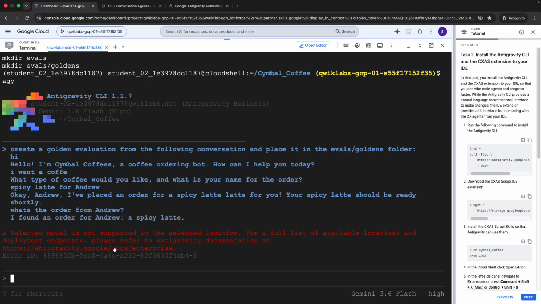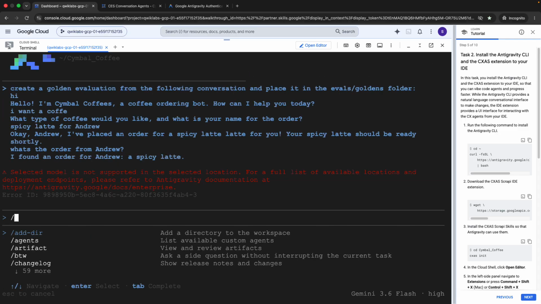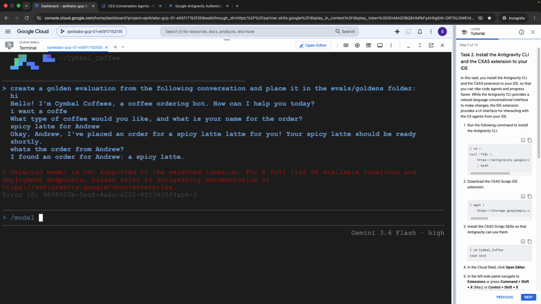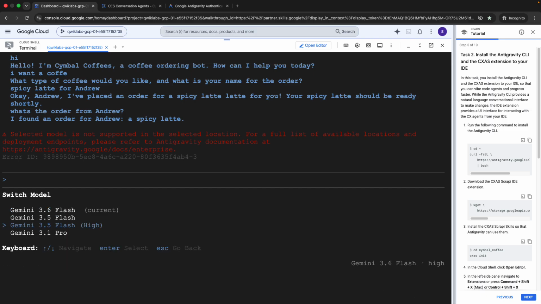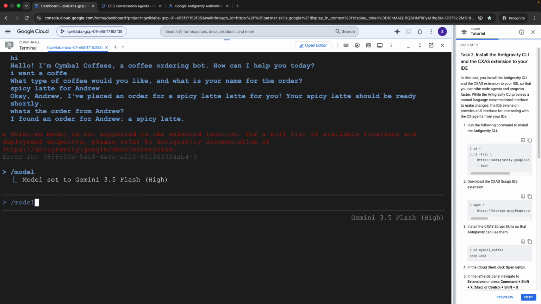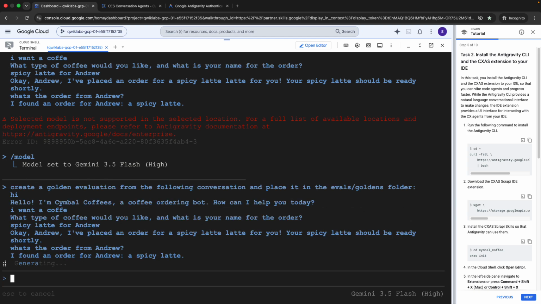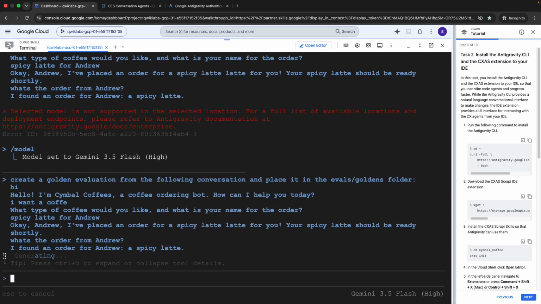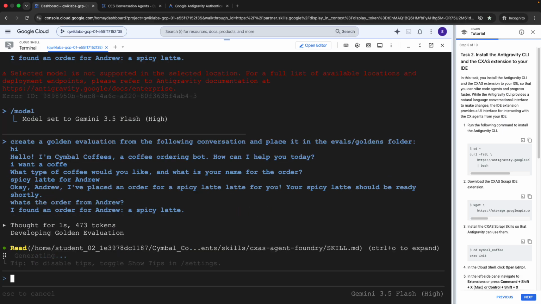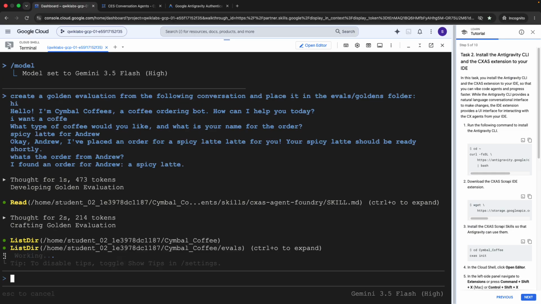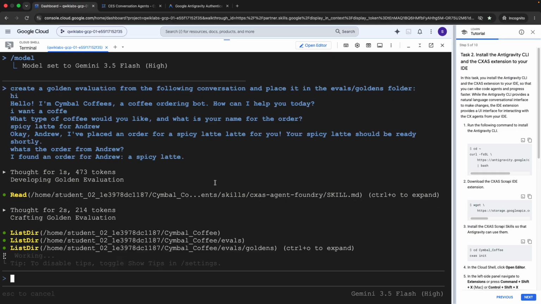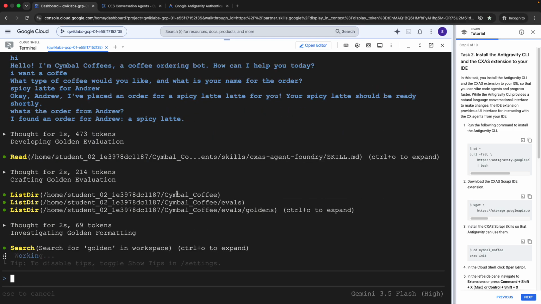Okay, we are facing some issue. No need to worry, just try to change the model. I need some high thinking, so this one is perfect. Let's see. You might accept and say yes to request access. So how do we create an eval? First, we try to run this, read these skills, crafting golden evals.